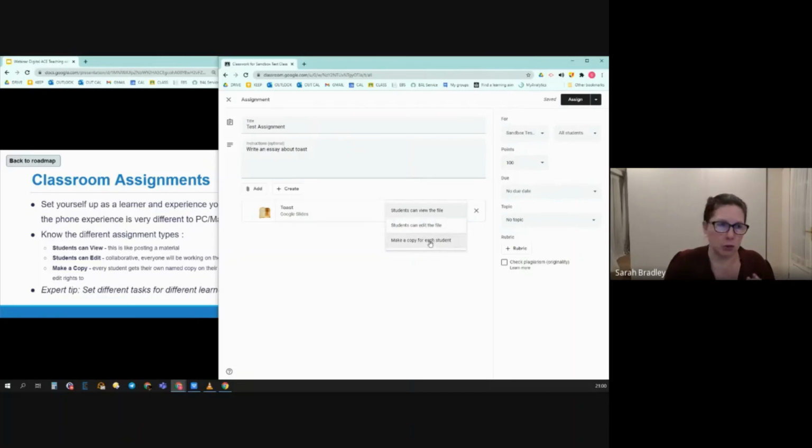The one that's most useful for assignments is the last one, make a copy for each student. And what that does is when I click make a copy for each student, at the point that I click assign, it's like hitting go on a photocopier. So as soon as I click assign, every learner in my classroom is going to be made a copy of the Toast slides.